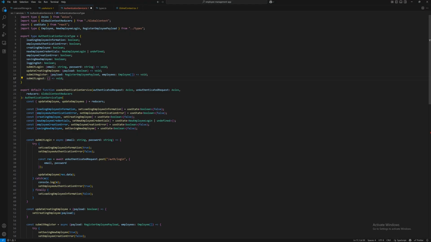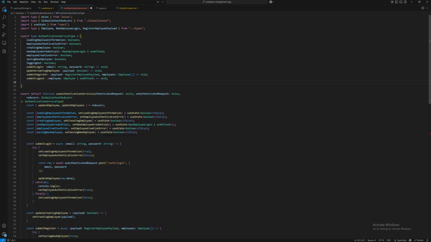Inside the logout, we're going to pass an employee of type employee or undefined. We also want to come below this function and declare a submit update employee password, which is also an arrow function that returns void. Inside this function, let's pass in a password of type string and a refresh token of type string.